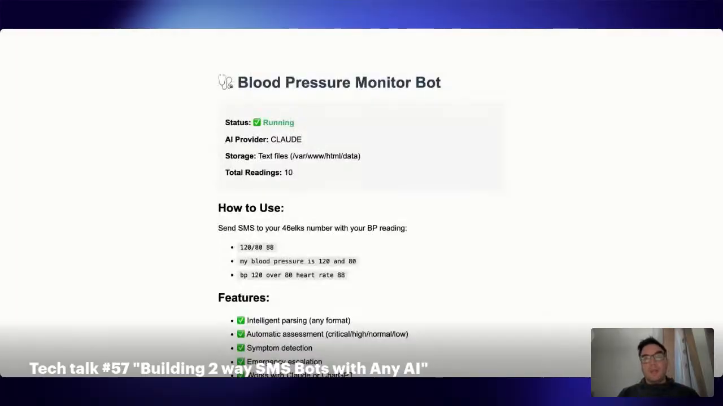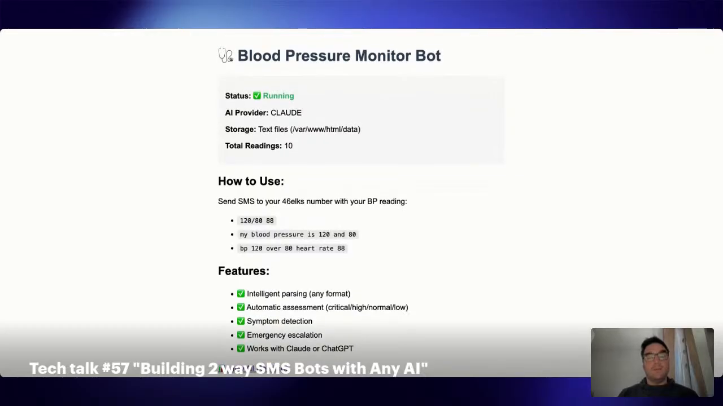So this is publicly now on a website shared, where this was built using AI, Claude. We have basically a blood pressure monitor bot that is running, provided by Claude. It stores its files in a text file on a server, and has a total reading of 10. Of course, this isn't the way to do production, right? You have to make sure things are stored correctly and safely, etc. But we're using this just for fun. We're using it just to learn here.